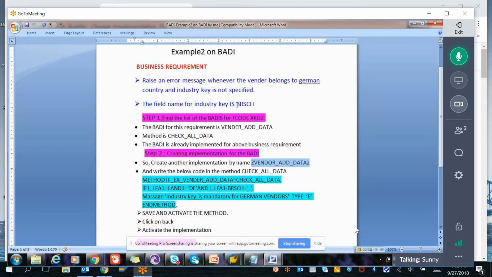Earlier, if region is blank, we were throwing an error message and we activated it. Now there was another requirement, they wanted to check even with the industry key, whether it is blank or not. For that, they have created one more BADI with add data two. Now, for one perform, we have two forms and informs. Agree? You understand, right?